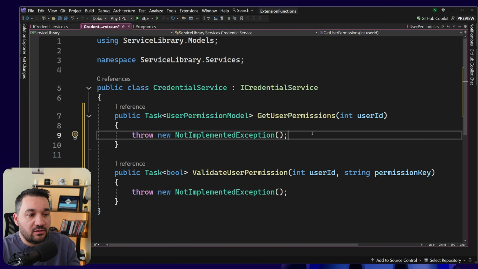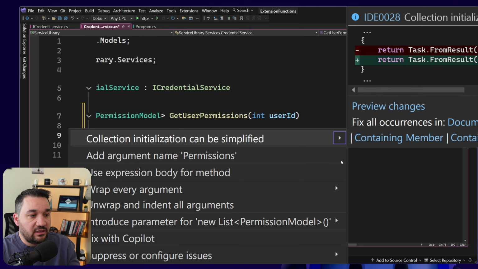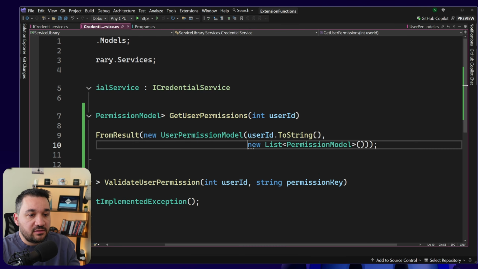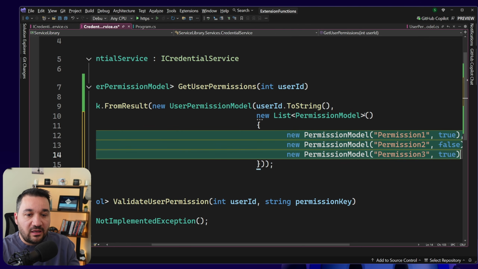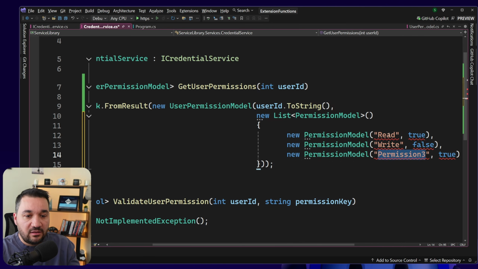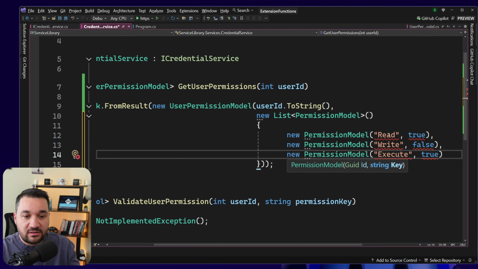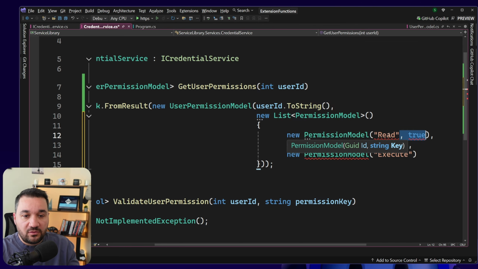So get user permission. Let's return fake data. It could be 1 or 2. Let me wrap the arguments. We get the user ID and create a new permission model with a list of these. Maybe we will add new permissions, let's say read, write, and execute. What is the second parameter? It is the key ID.